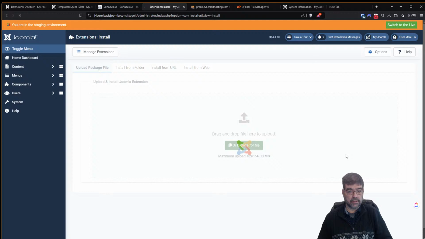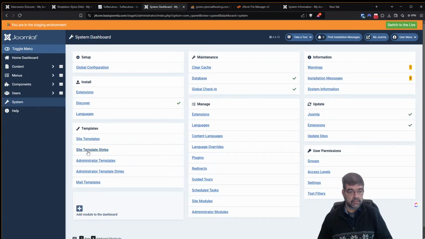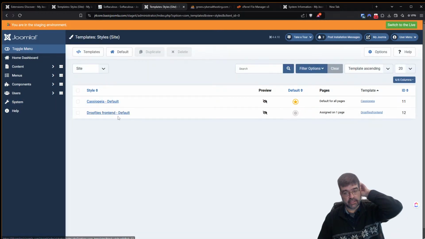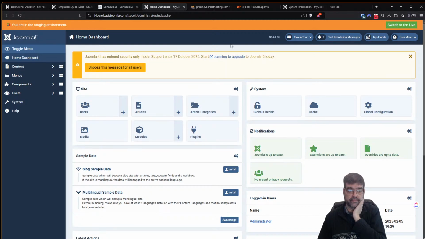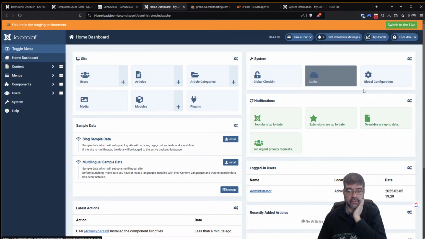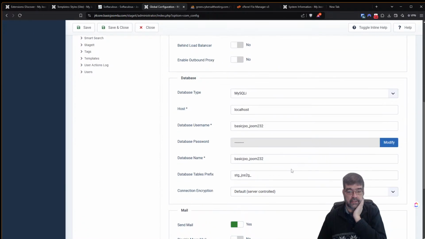Let's see if we get our template in there. Okay, the hamster's going slow. System, template styles. Okay, we get the drop files front end in there. That's great. Let's just see what the snooze that message for all users. Let's go and see the database name for this one is 232. All right.